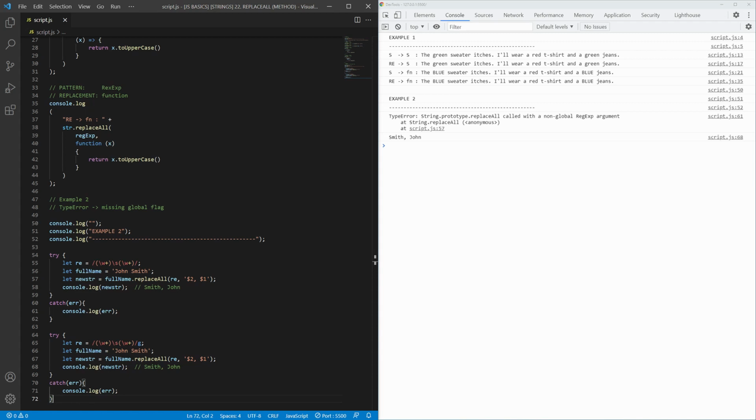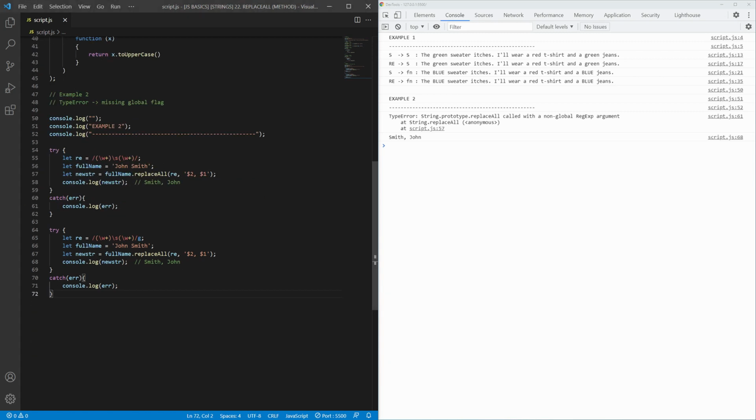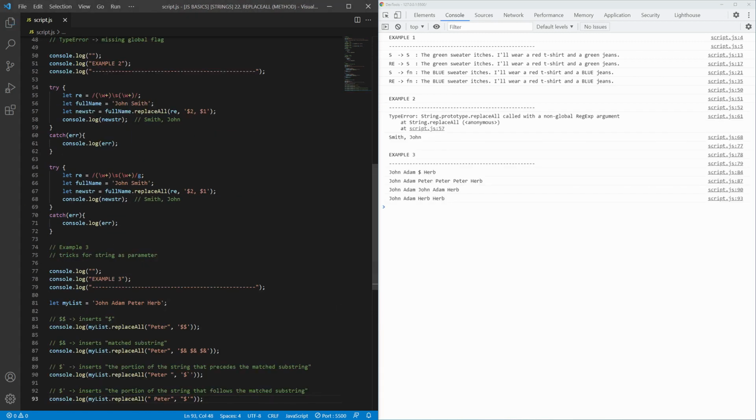There are a few tricks that you can use when you provide a string as a parameter. Here are some of them in example 3. You can output the $ sign symbol by typing it twice. Or you can insert the matched string multiple times in the replacement. If that's what you need, $ sign and ampersand is the way to go.